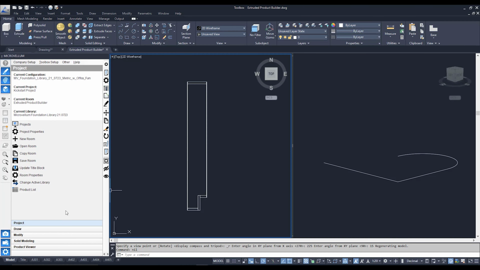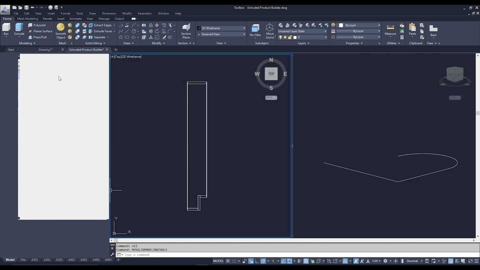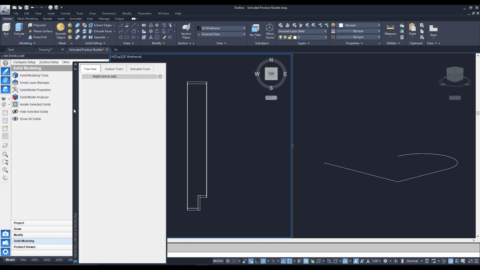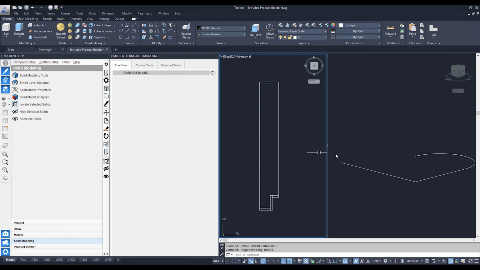Groovalicious. Now what we're going to do is we're going to use our Extruded Product Builder. So we're going to go over to our solid modeling tab over here, and we're going to click on Solid Modeling Tools. And this is going to bring up our solid modeling tools. Just going to position them over here, like so. Excellent. It's going to get myself nice and set up. There we go. Ready to rock and roll.